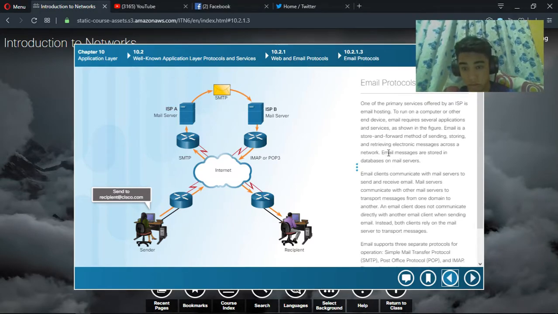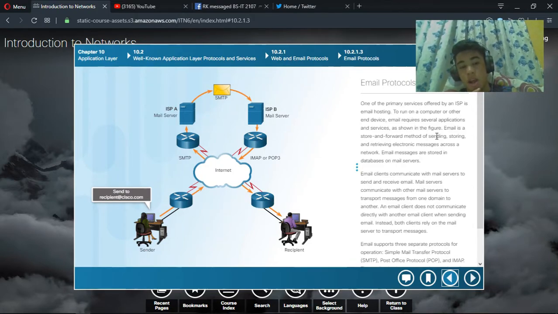Okay, emails are store and forward, so SMTP needs a reliable method of sending data.